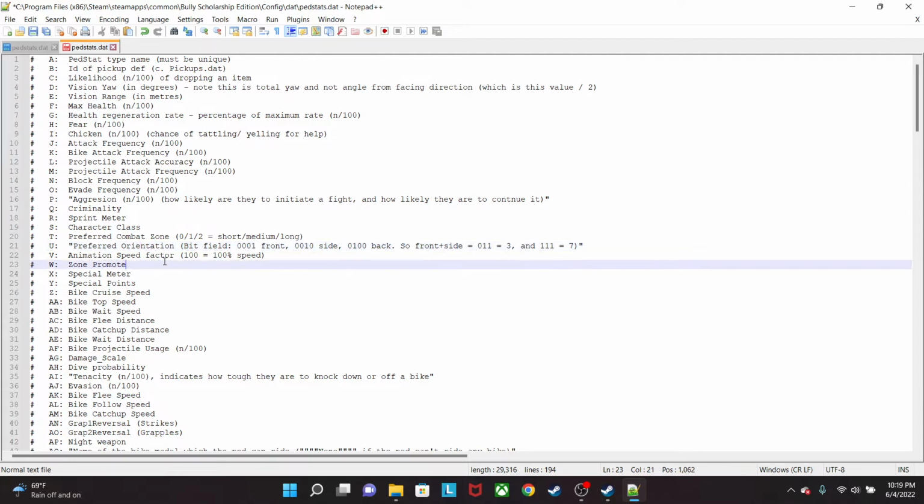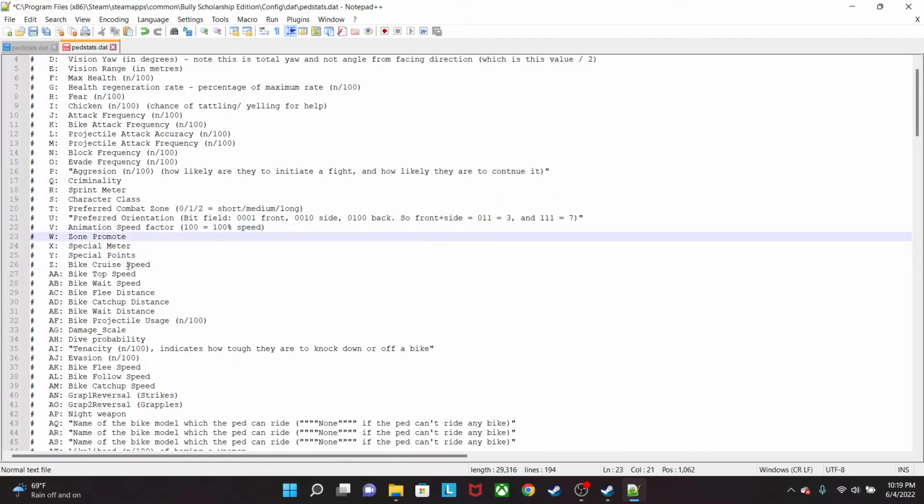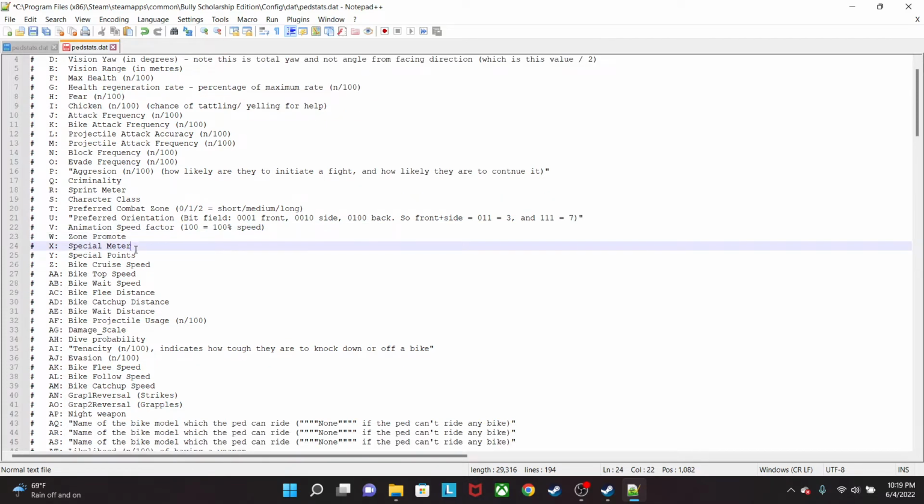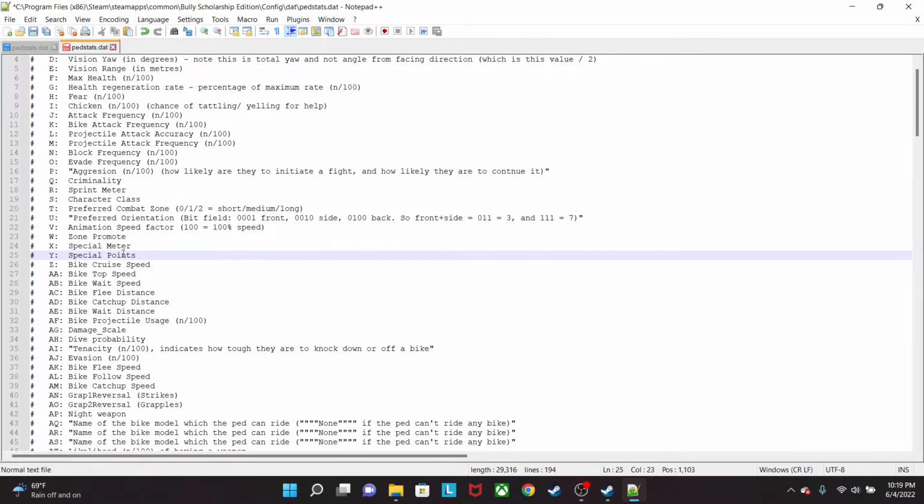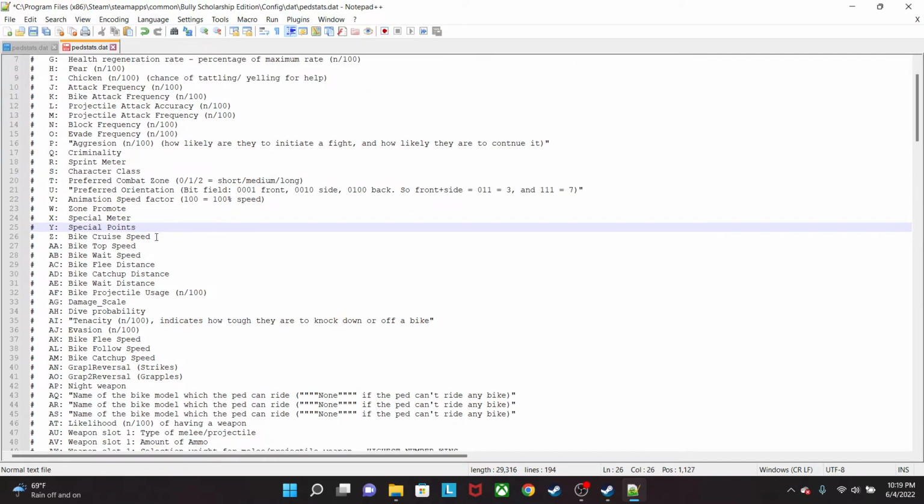Animation speed factor. This basically means how fast the character is going to move. I believe you guys already saw this in my V1 video when I was messing around with the stats. I did it for Ted. I accidentally made him very slow. So yeah, I messed up. Zone promote, not really sure what that is. Special meter, not really sure what that is. Special points, not really sure what that is.